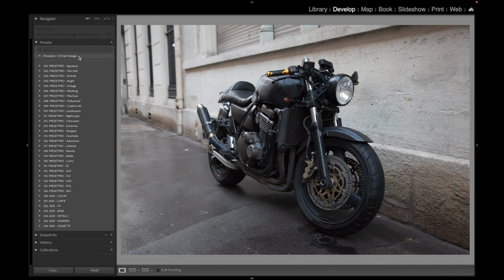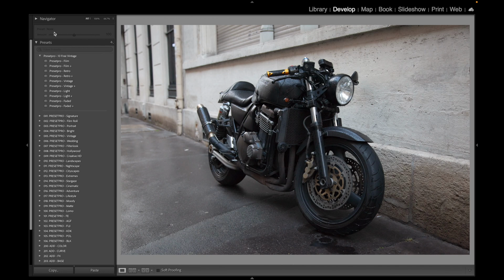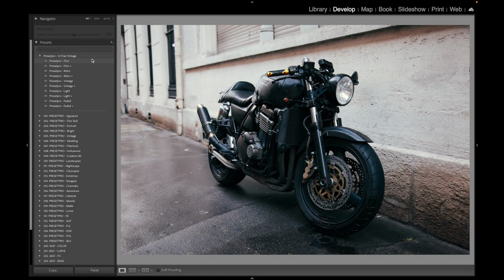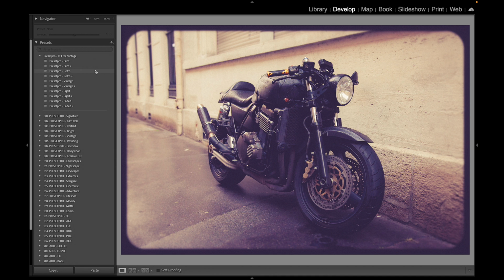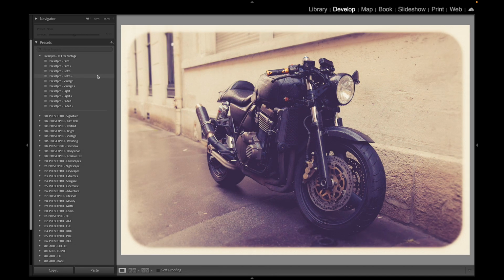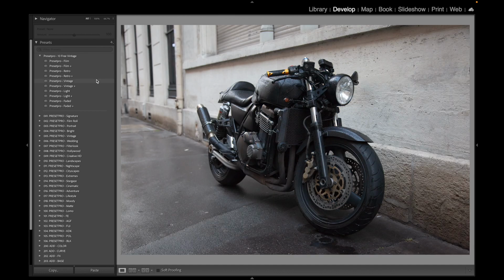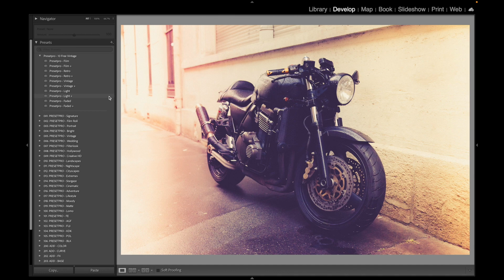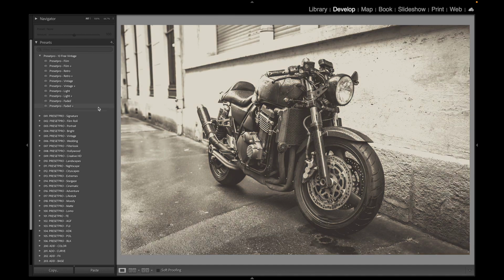So here we have our 10 free vintage presets. Let's open that up. Starting at the top, we've got film, really nice. There's another film one, more of a cooler tone. Then we get into retro, really cool. It's got a nice film frame, and then we have a white one. Get into vintage, really cool. Then we get into some light leaks, and finally some nice faded sepia style presets.